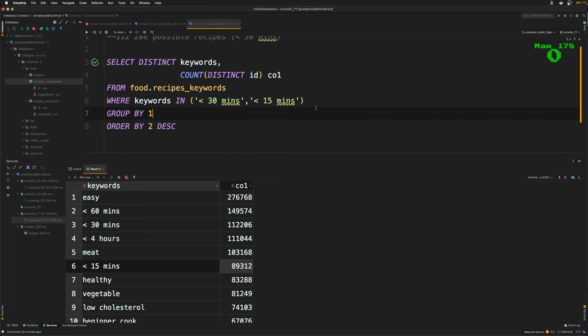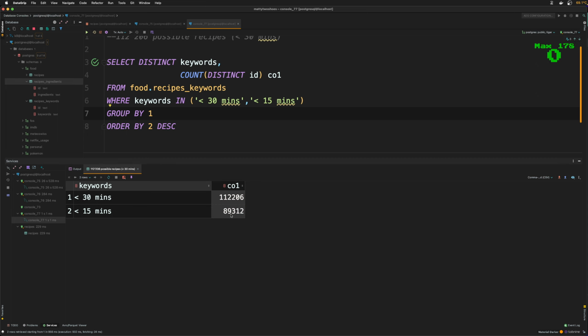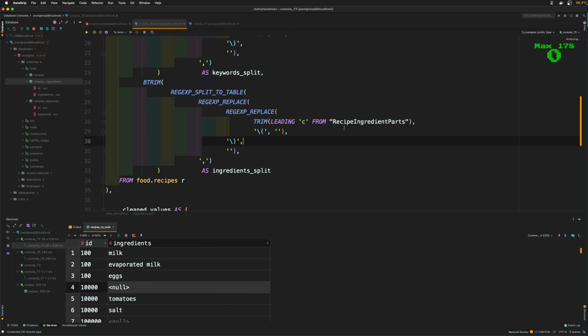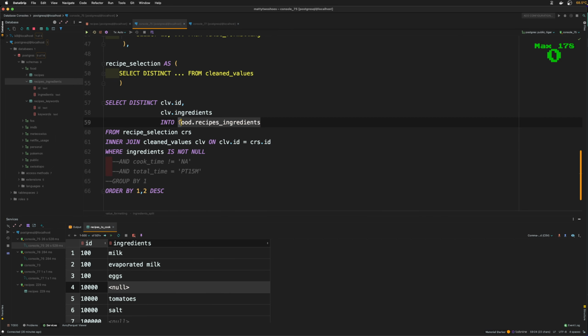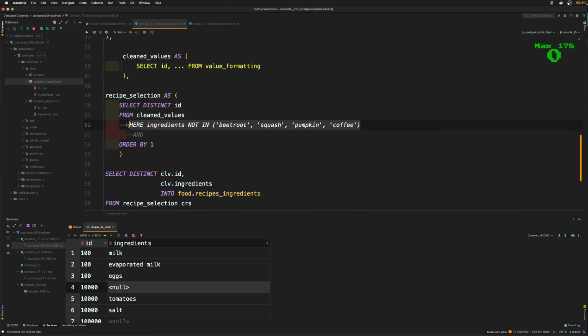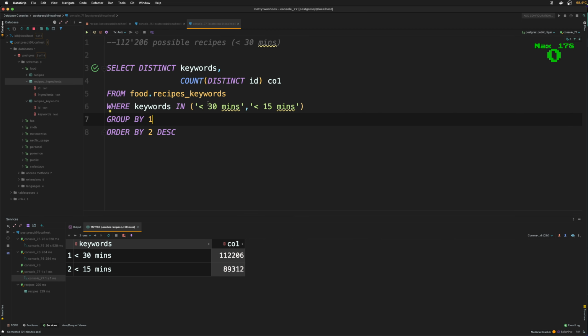So, yeah, I mean, basically it's like 200,000, which is, we haven't really narrowed the data set down a lot at all, which is, yeah, frustrating. But we have our exclusion conditions, remember? We have some ingredients that we don't want. Where are they? These guys.